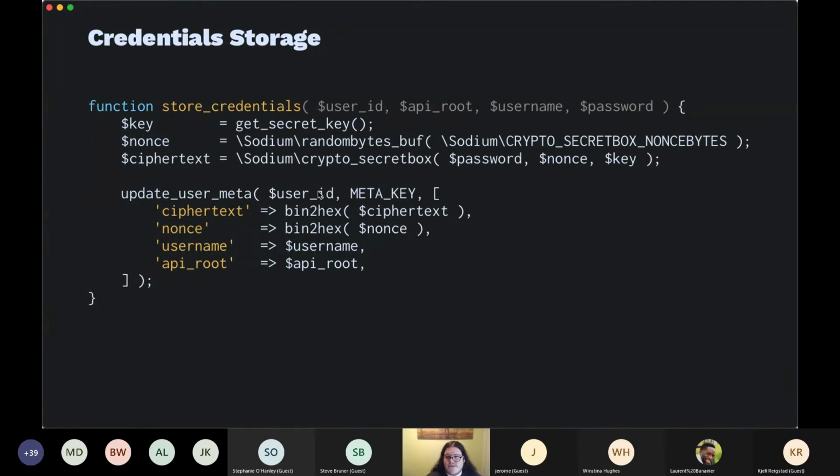And so an example of this looks somewhat like this. We have our function called store credentials, which takes the user ID we want to save this to, the API root, which is that URL that we got from discovery, their username and their password. And then we get a secret key, which we would store somewhere like wp-config. We generate a nonce, and then we encrypt their password. And then we can store it in user meta at that point.